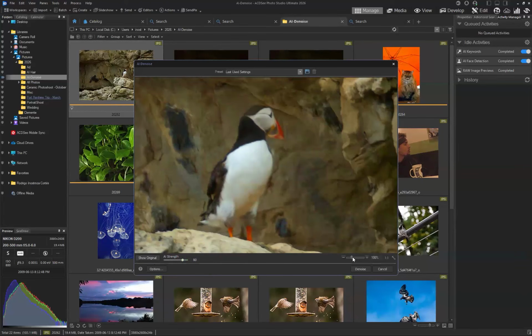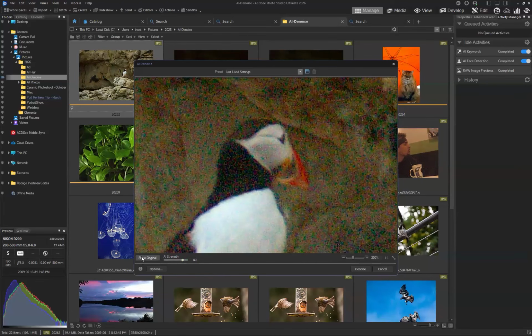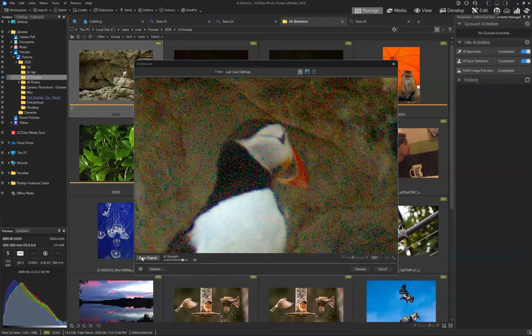Hopefully you can see the amount of noise that's happening. This is how our image looked before. I'm zooming in 200%, so it's obvious. This is before, and this is after AI denoise is applied. So a huge difference before and after.